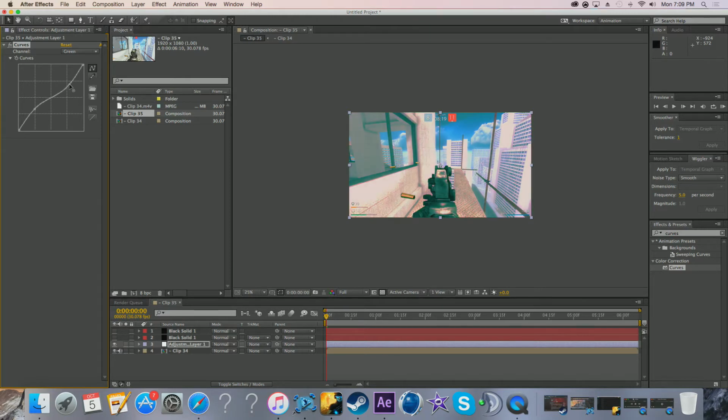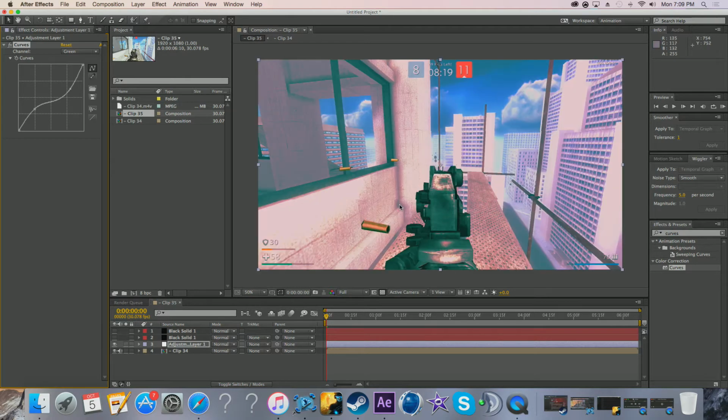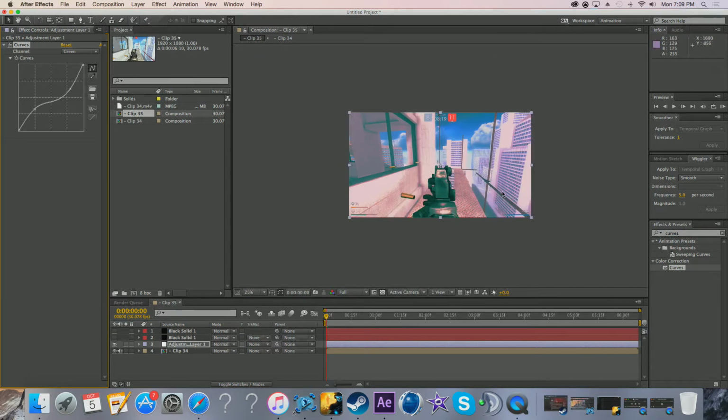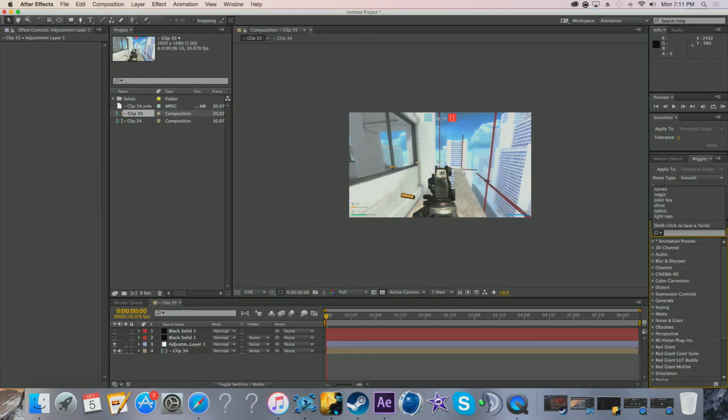A lot of people don't really like curves though, because they think that it messes up their video. But it's a great way to use it. You can create a color correction like that. But that's not the way I do it. I don't really use curves since I have Magic Bullet.